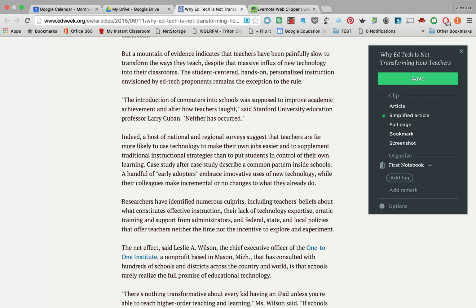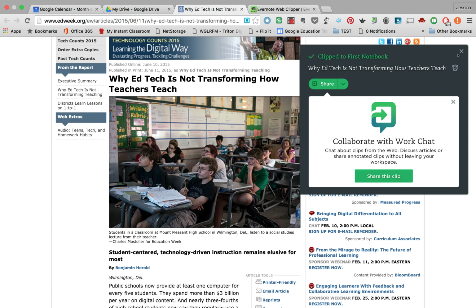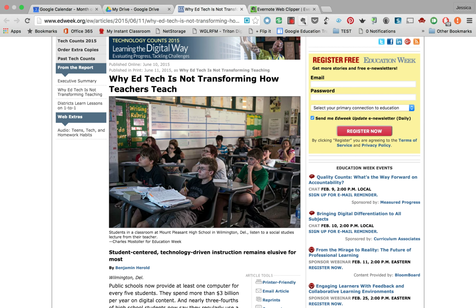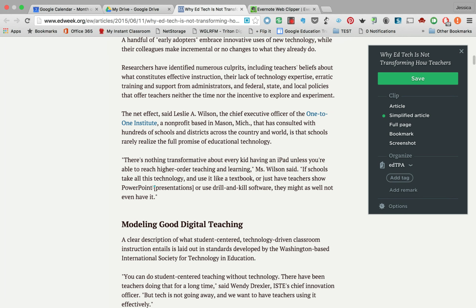And then I can go ahead and click Save. I can read it. I can do my annotations. I'll go ahead and click Save, and that article is now saved in my Evernote account. Very slick. And if I don't want to save it, that's okay too. I can just click the Web Clipper, click Simplified Version or Simplified Article, and read it, and I'm done.